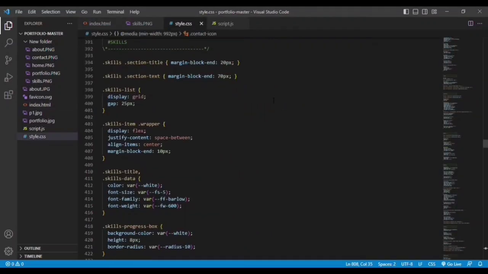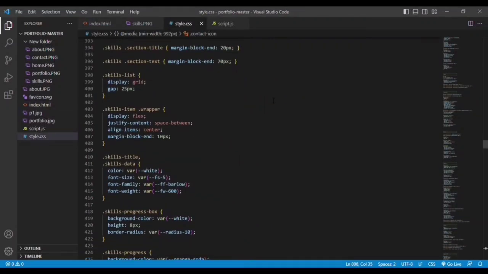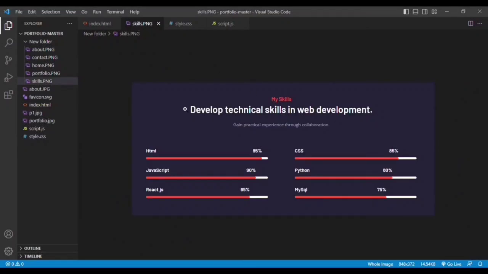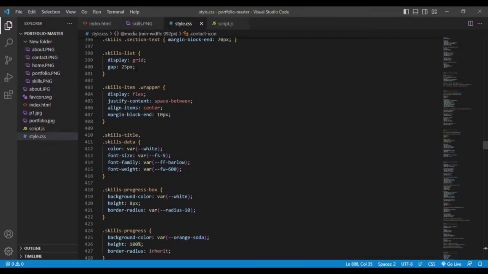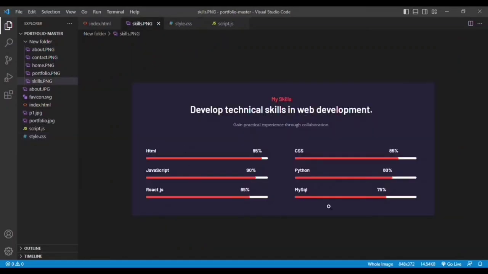You can go to the style.css file. In the skill section, the title and section text are aligned exactly at the center, and below them we are giving the margin. Then we have the section list, which is display grid, and the gap is 25 pixels. You can see they're aligned in a grid format with a gap of 25 pixels each.